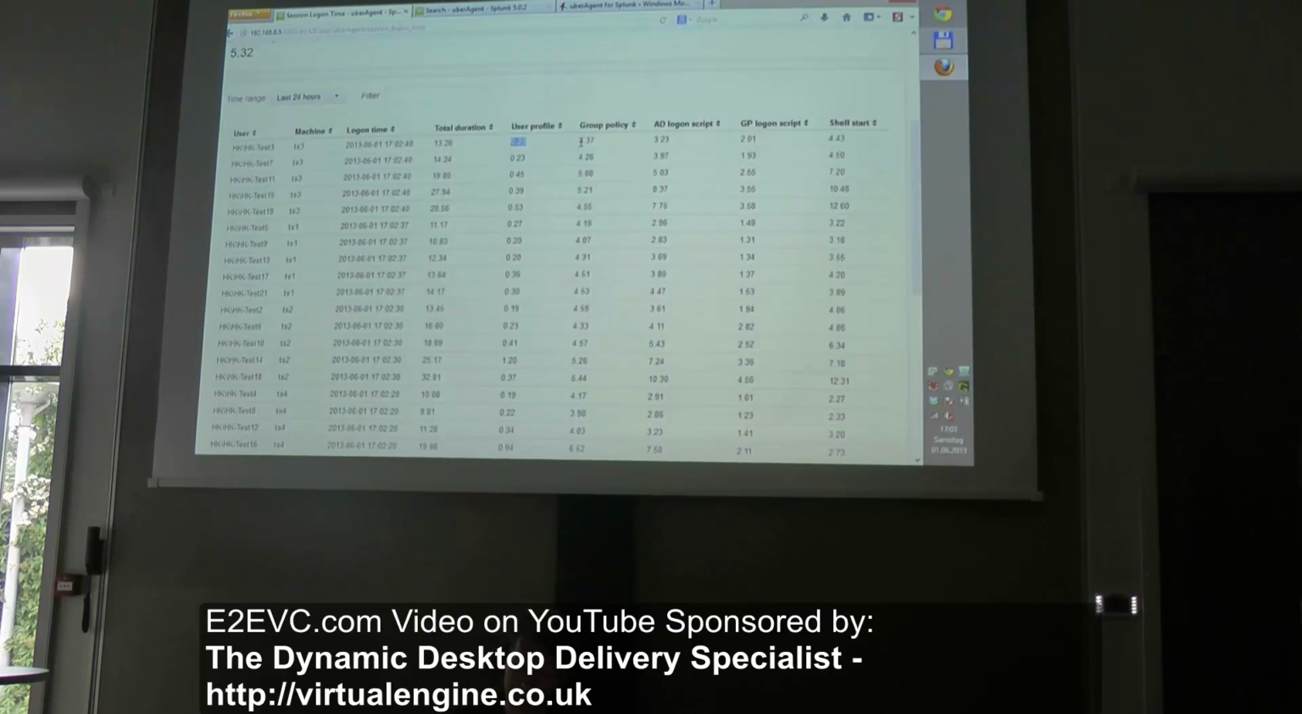But group processing is already a little bit more, nearly 4.5 seconds. And this user has an AD logon script configured that took more than 3 seconds. The user also has a group policy logon script configured, which also took 2 seconds. And it took an additional 4.5 seconds for the shell, meaning Explorer, to start up and show the desktop.